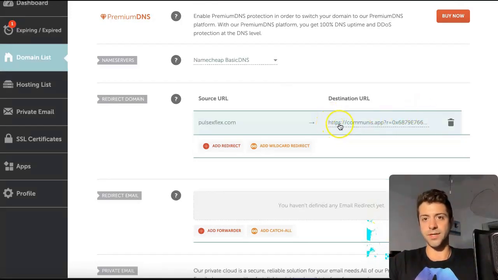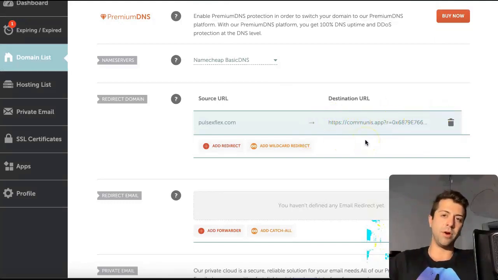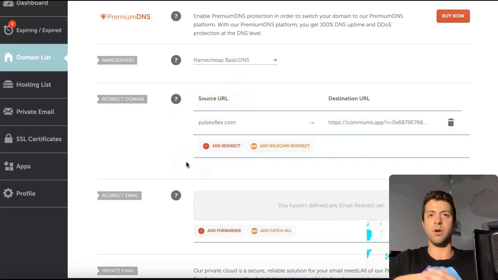Look at that right there. HTTPS://communis.app, $R equals blah, blah, blah. Very complicated URL, very simple redirect. Very simple redirect. Great for making money online. Great for making money within crypto or outside of crypto. If you have a referral link, you can be an affiliate marketer. So it's very, very cool.